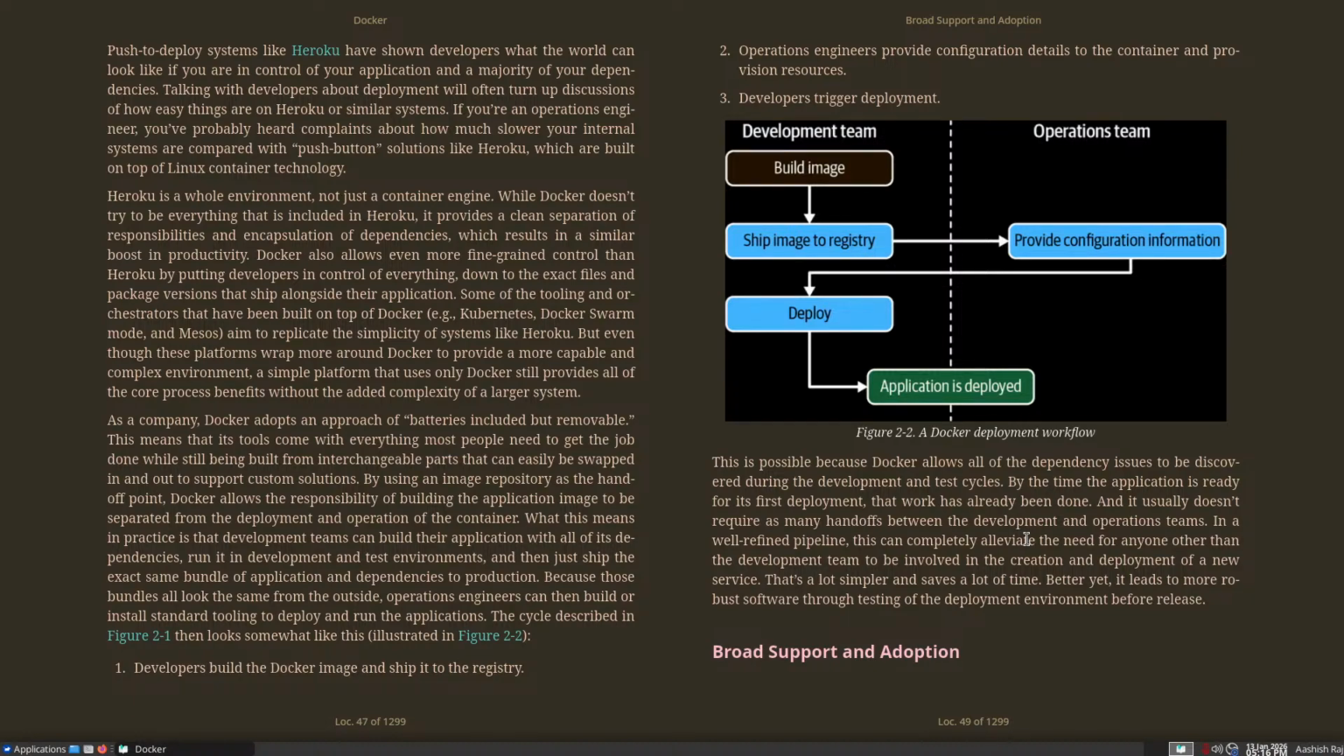Some of the tooling and orchestrators that have been built on top of Docker, Kubernetes, Docker Swarm mode, and Mesos, aim to replicate the simplicity of systems like Heroku. But even though these platforms wrap around Docker to provide a more capable and complex environment, a simple platform that uses Docker still provides all of the core process benefits without the added complexity of the large system.